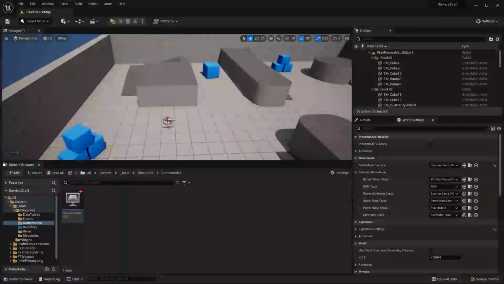Alright, welcome back. In this lecture, we're going to create the player inventory window that will be able to toggle, either show or hide it from the screen by pressing the I or tab key on our keyboard. So let's go ahead and get started.